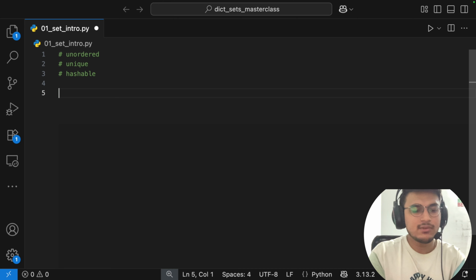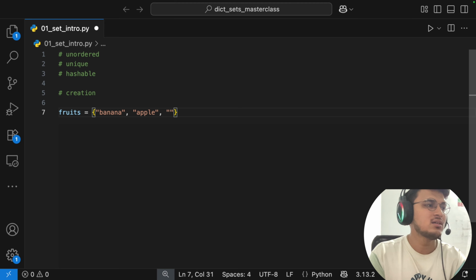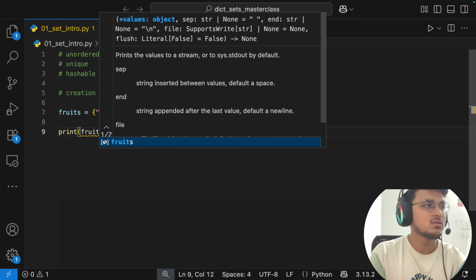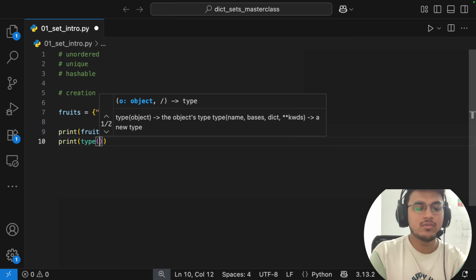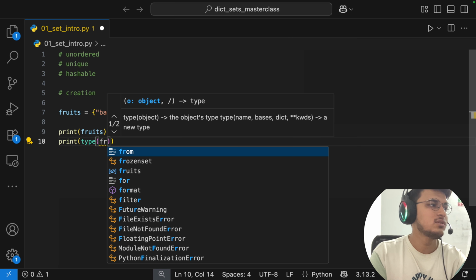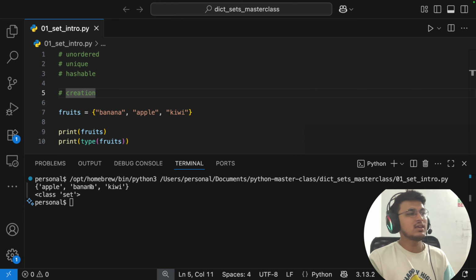First of all, let's see how we can create a set. Creation of a set. Let's create a set of fruits. Let's add banana, then I can add apple, then maybe kiwi. Let me print the set here. I'll print the elements of the set, and I also want to print the type of the fruits. Here you can see we have a set with banana, apple, kiwi, and the type is set.